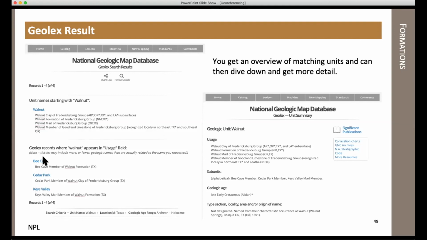Down here you also have typically listed the members. If I click on Walnut, that takes me to more detail. And in particular, there's this significant publications section. If you want to dive super deep, you can, though I don't do that when I'm doing geolocating. But if it's a variant name or an alternative name or a name that's been replaced, that's going to be recorded here. And you can use this to find out what the current name of a formation is on the U.S. Geological map.